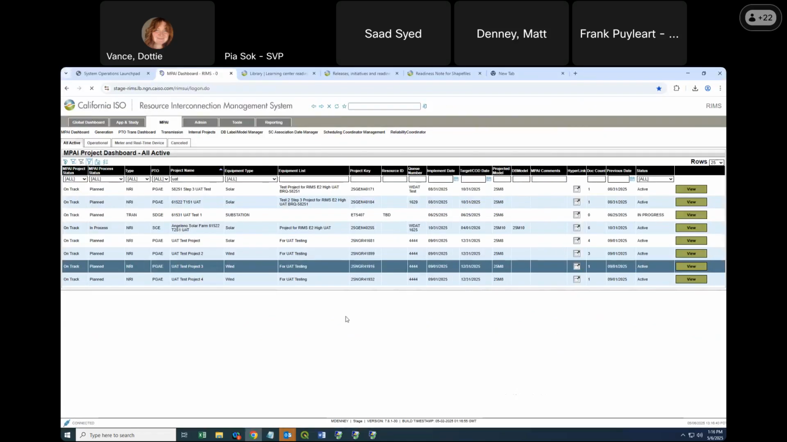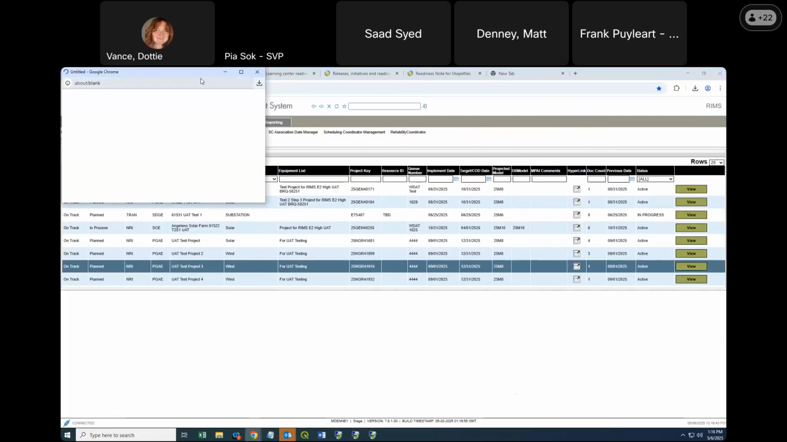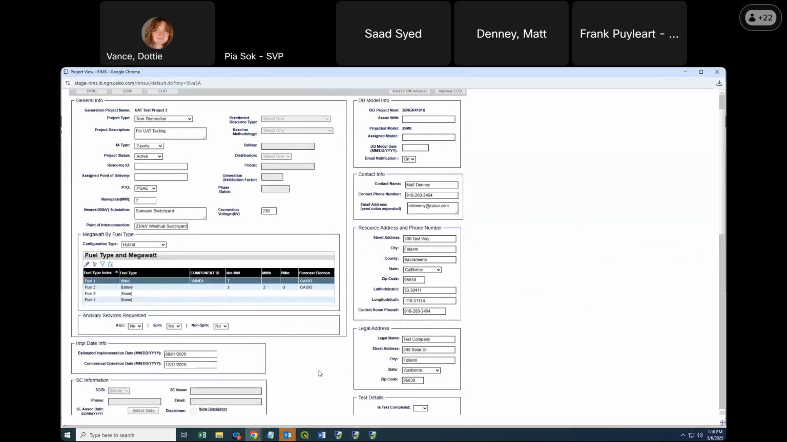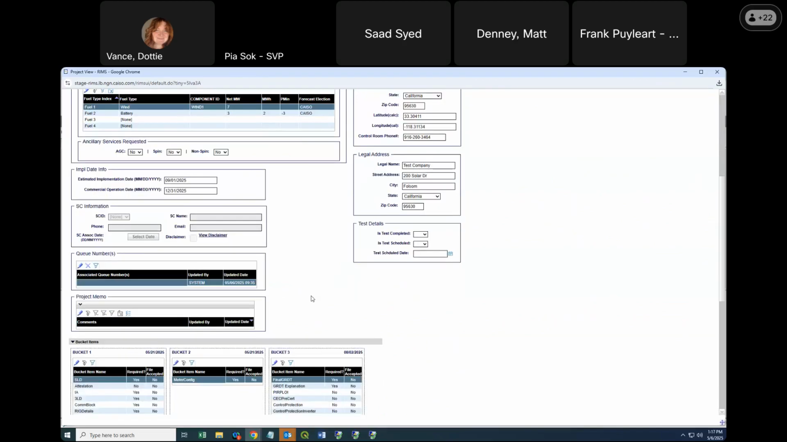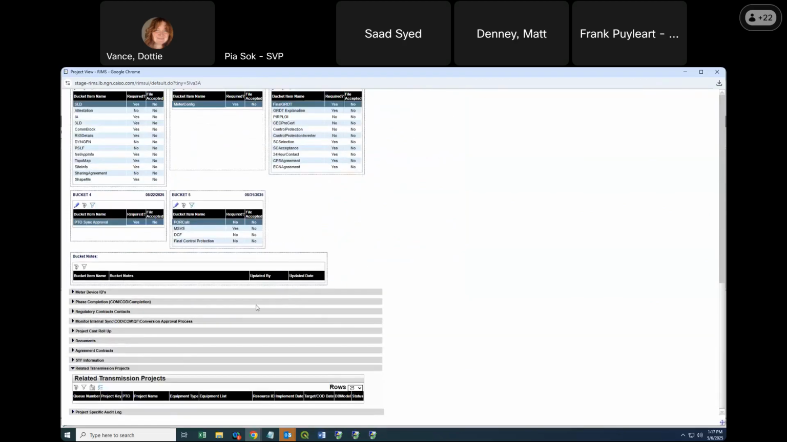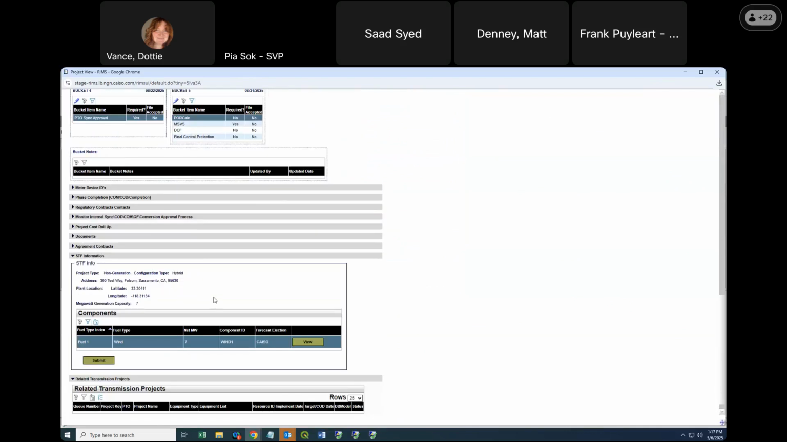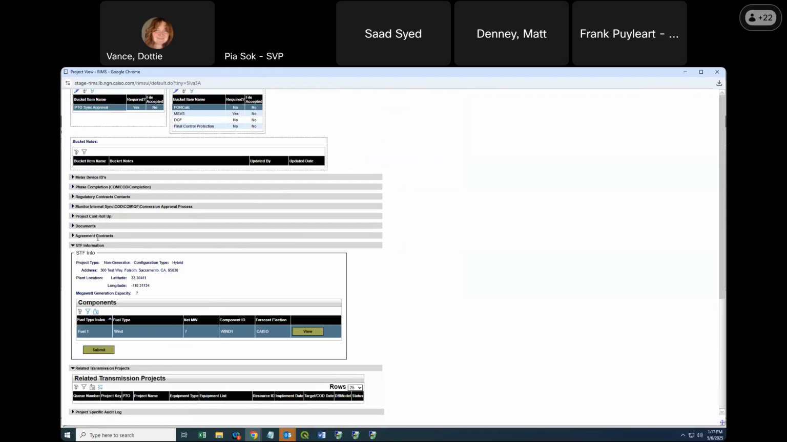And so this is our stage environment for RIMS. And I've just created a test project that we'll be able to go into and modify the information within this. You can see we have a wind component and a battery component to this new KAISO hybrid resource. And before we submit our shapefile, we'll want to fill out our SDF info. And so this is a new section.